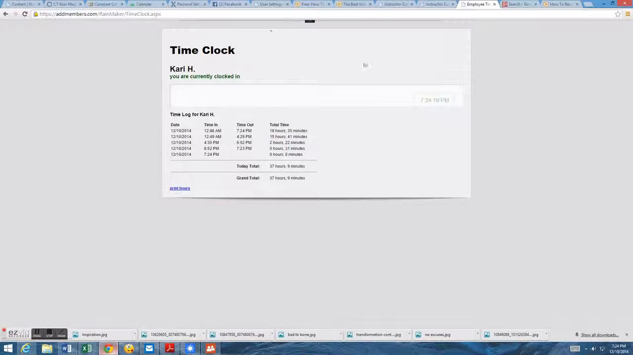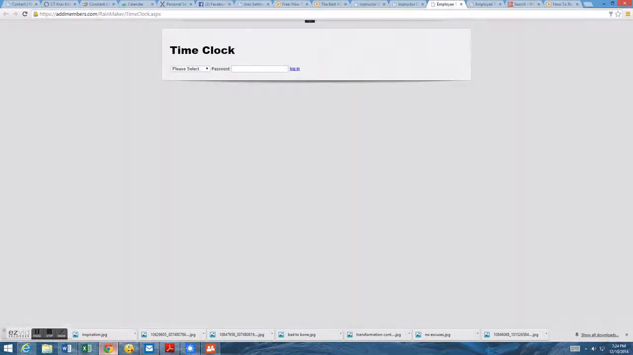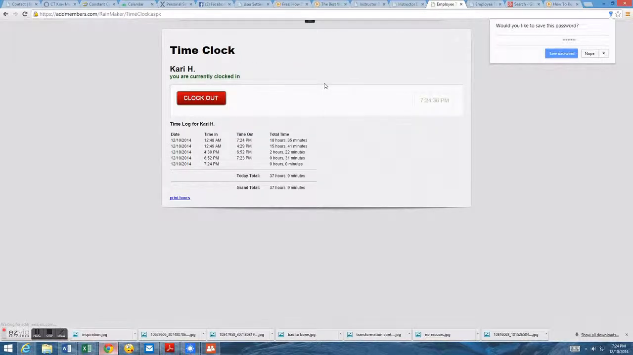And then what you can do when you come back in at the end of your shift to log back in, you'd select your name once again and your password and log in, and then it'll say you're currently clocked in and you can clock out. You can see down below her hours. It's 1 minute since I clocked her in and out.